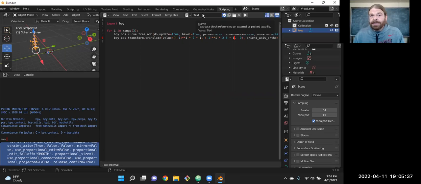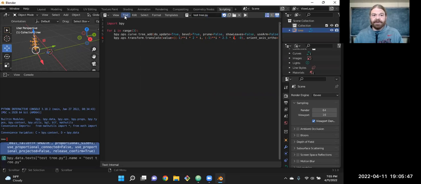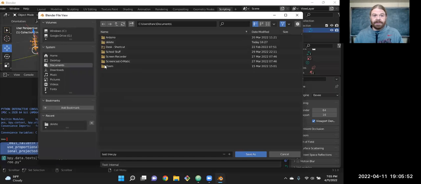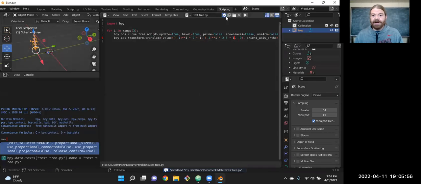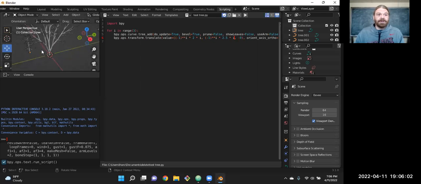Oh, another thing about scripts, make sure you give it a name first. So like testtree.py, you type in the box and then you hit save. So now when we go to text and save, we have that name here, because you can open different scripts and run them, but yeah, the run button's right here. Oh, there's our trees.